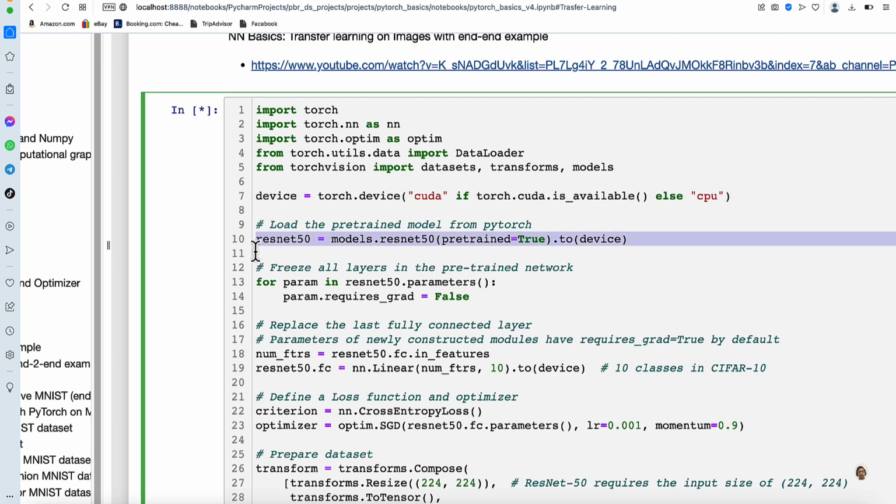ResNet, this is where we are loading our previous dataset. So model starts with ResNet 50. There are quite a few important predefined networks that we can train, and pretrained is equal to true. So we are loading all of the models.